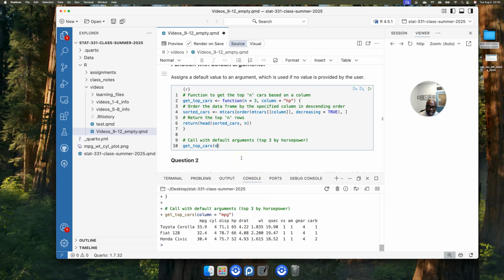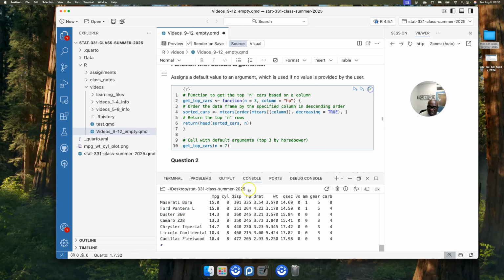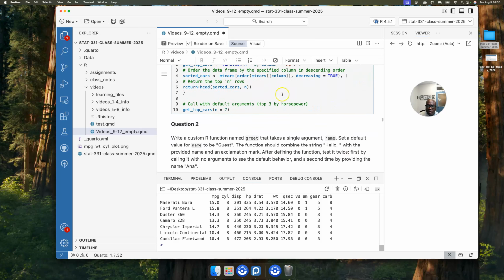If I were to say N is equal to 10, or let's say something crazy, 7, right? And this is going to be not default. The horsepower is going to be used as the variable by default. So 335, 264, 245, 245. So it is decreasing. So it's doing that by that variable. Okay. So again, you've probably seen this in Python. So that's cool. Question 2.